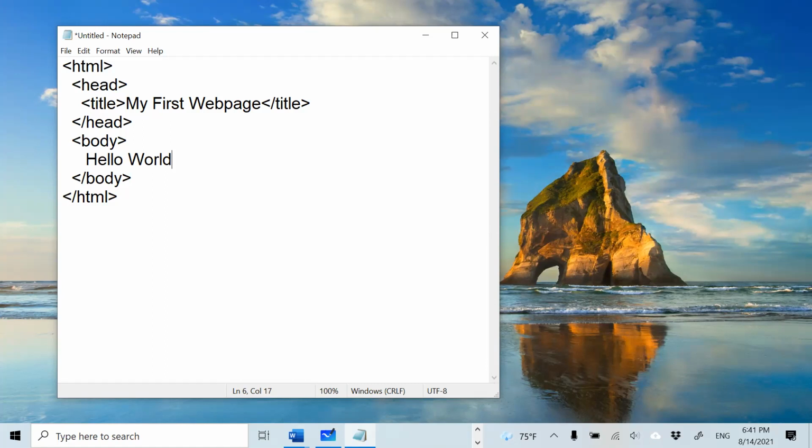Head is not going to be visible, but the main information required for the browser and information required for the search engines, we are going to keep inside head. It's not visible, but what is inside body will be visible. Now, for example, here I type hello world, and hopefully we will see hello world inside the browser. Okay, right. Now you have to save.